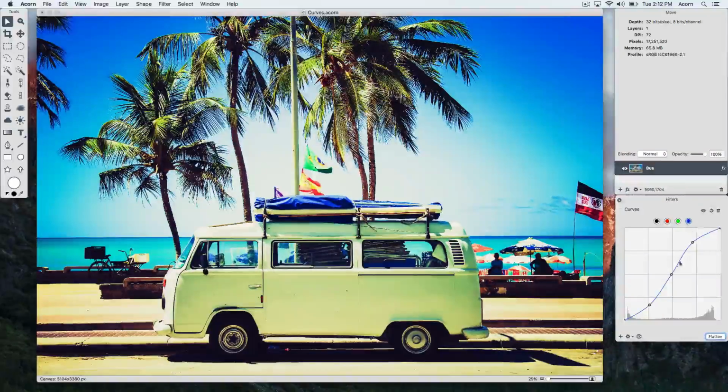To make this image cooler, we can drag the blue highlights, shadows, and midtones upwards. We're going to hit Command-Z to undo those changes, and then head over to the red. To make this image warmer, we can again drag the red highlights, shadows, and midtones upwards.